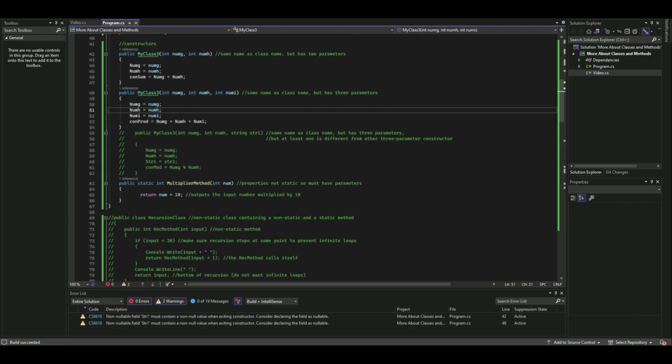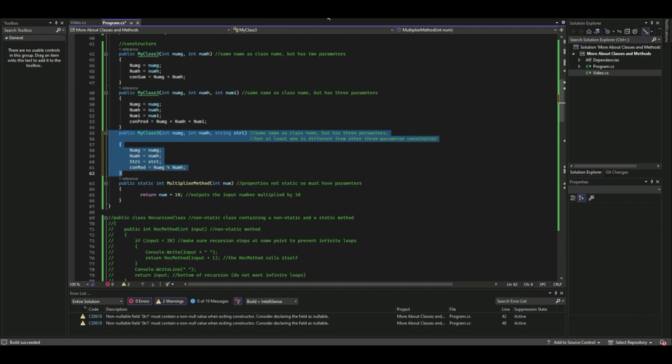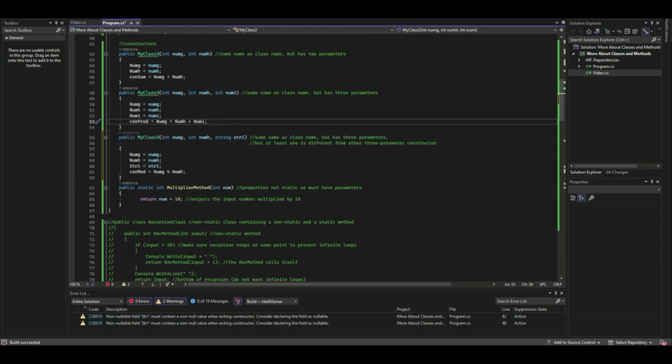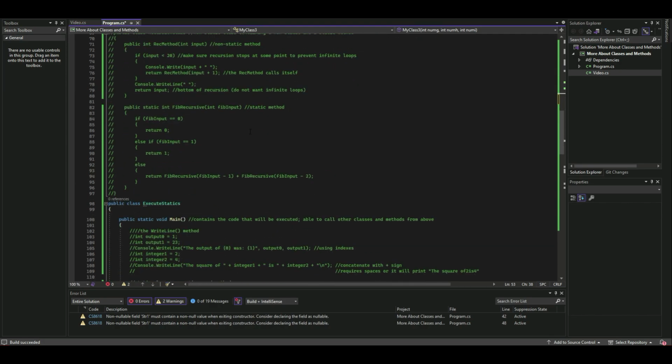But the other thing we can see with these constructors, if I uncomment this one out, this one also takes 3 parameters, but one of the parameters, instead of an int type, is this string type. And so the compiler will know that this is a different constructor because it's taking in a different type as one of its arguments. So it has the same class name again as usual, but at least one of the parameters is a different type from the other constructor.